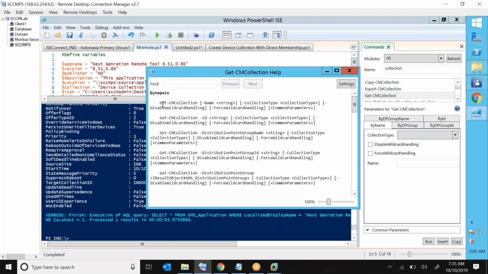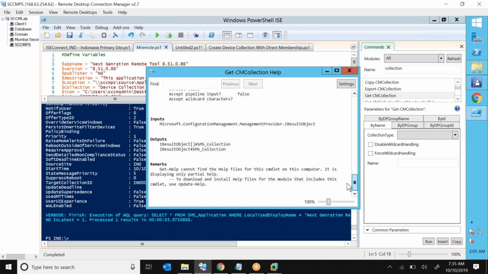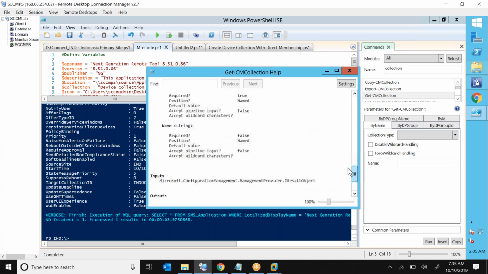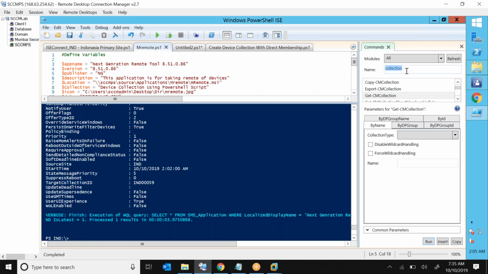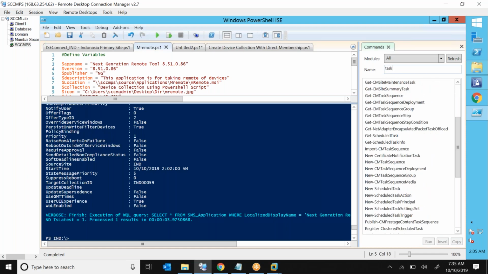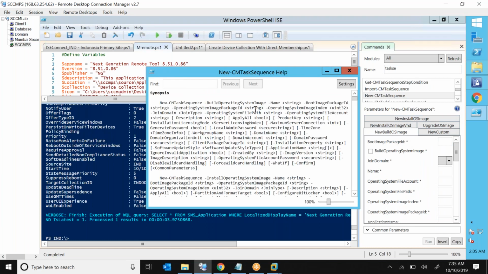You see, this is get CM collection name and the collection type, and these are the parameters. It also has examples, I think. If you go down, do we have example? No, it has not given the example. But this is a great resource if you want to find out the commands related to anything. Let's say task sequence. I think we have CM task sequence, yes. And you click on this help, and then you will get the parameters here.